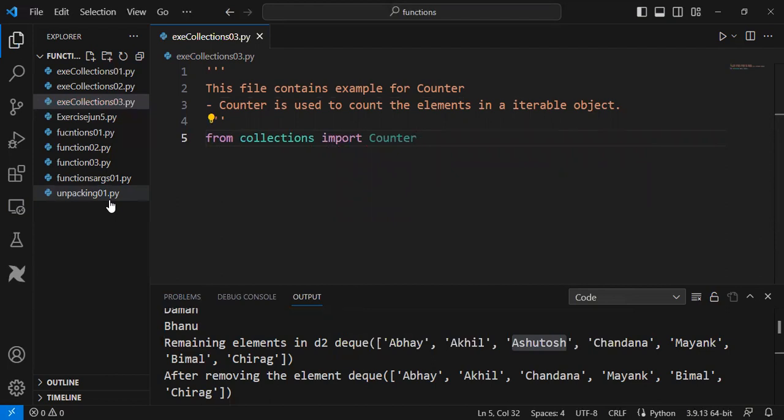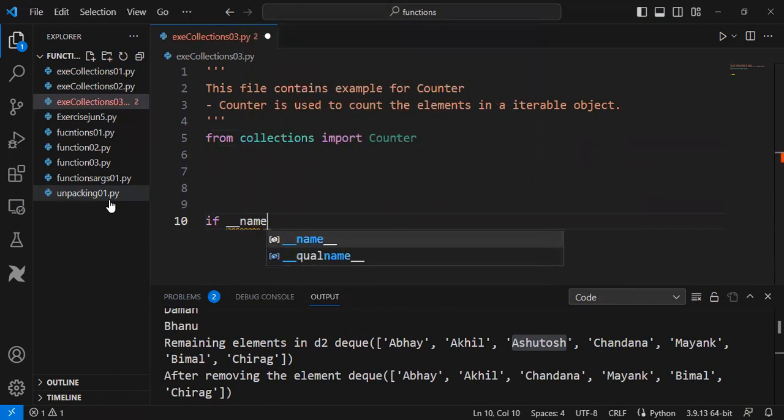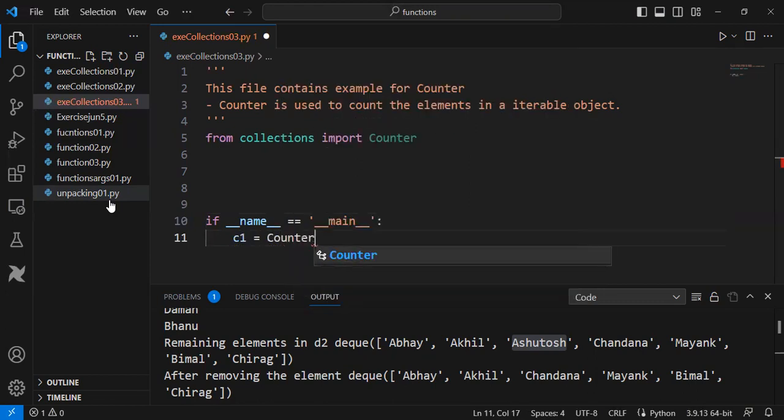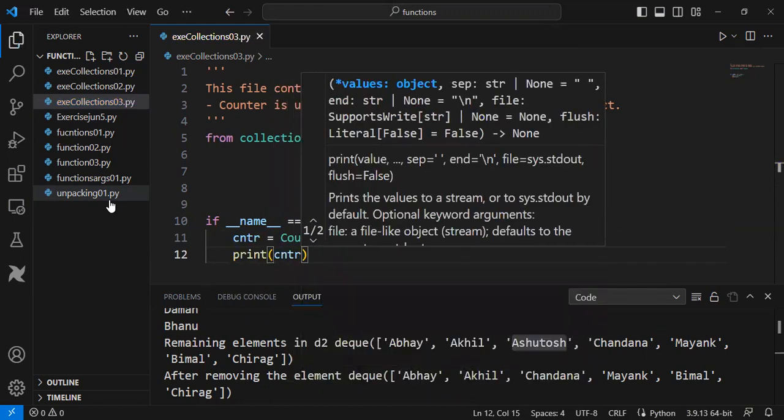First, if you want to create an empty counter, I'll write a main method for this so that we can begin execution from the main. Then we want to instantiate counter. I'll say this is C1 and then counter. Rather, I'll say CNTR, that gives it a more meaningful name. Then print CNTR. That is what I'll try to do here.